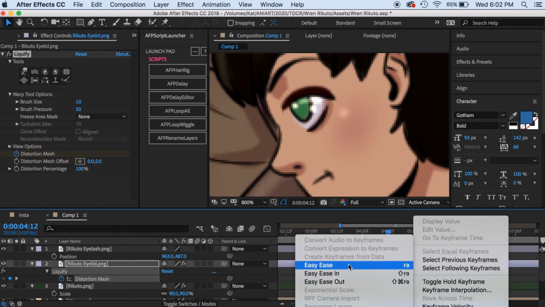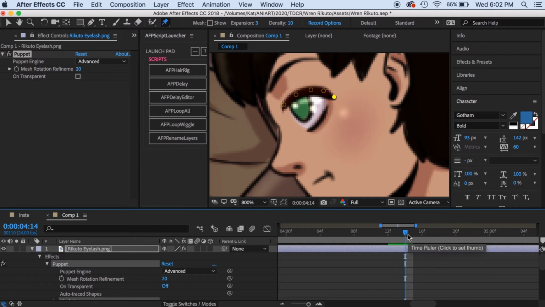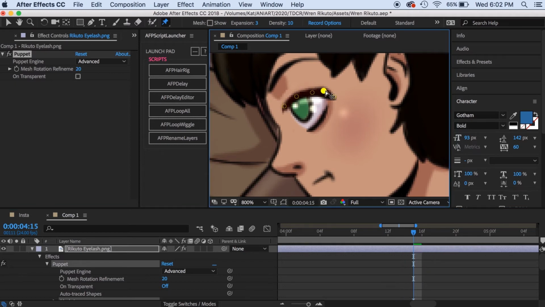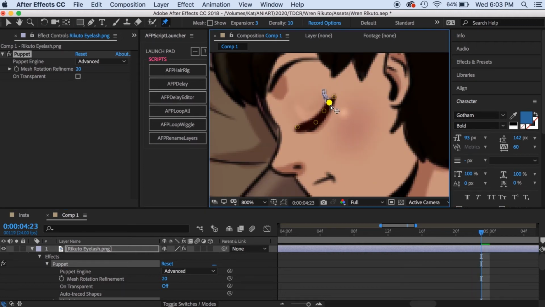And then once you're done, select your keyframes and change them to Easy Ease. On the eyelashes, I like to use puppet pins instead of Liquify because there's a little bit more control and it comes out slightly smoother and even. Just slowly go through your keyframes. Whenever there's a big change in movement to the eyelid, just match up your eyelashes to that.